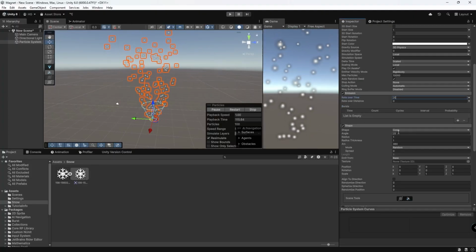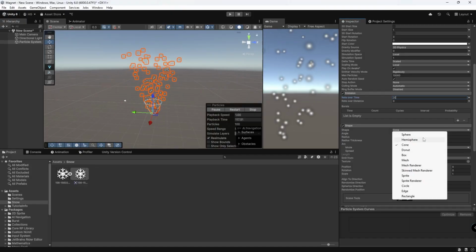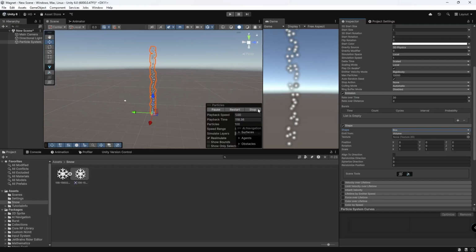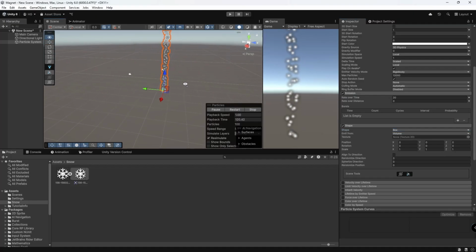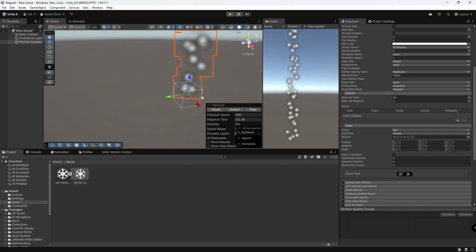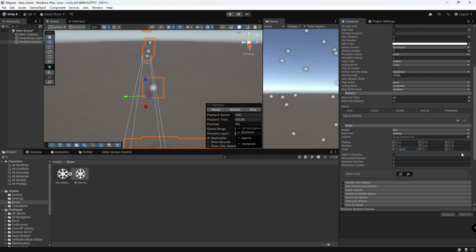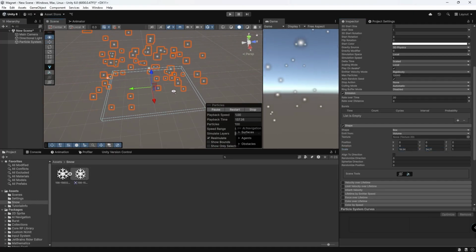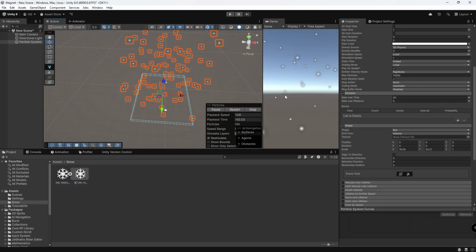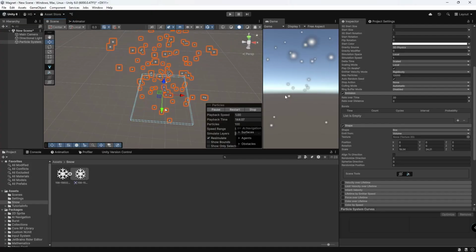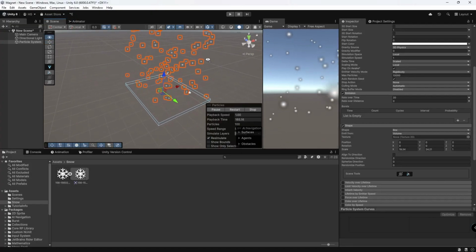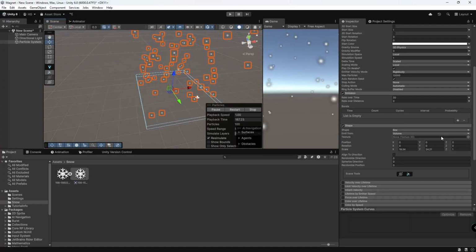Then we have shape. We can change our shape to some other shapes. For example, we can change it to a box, and as you see, these particles are created in a box. And also we can change its scale, for example like this, and then our particles are spawning in a different shape. And this is what we have to use for our snow.